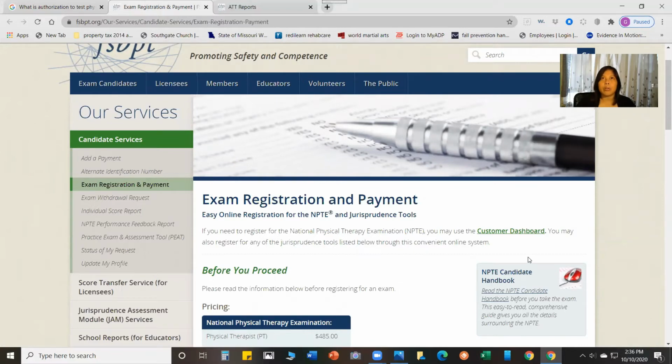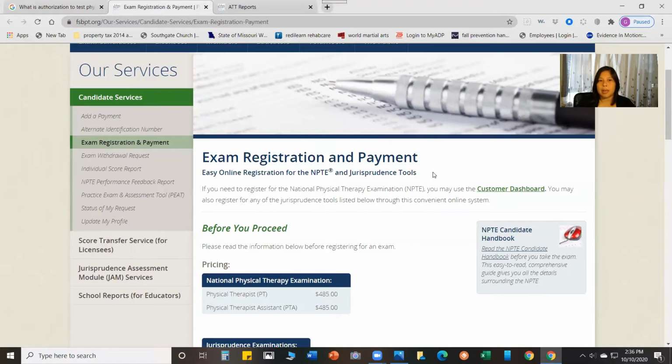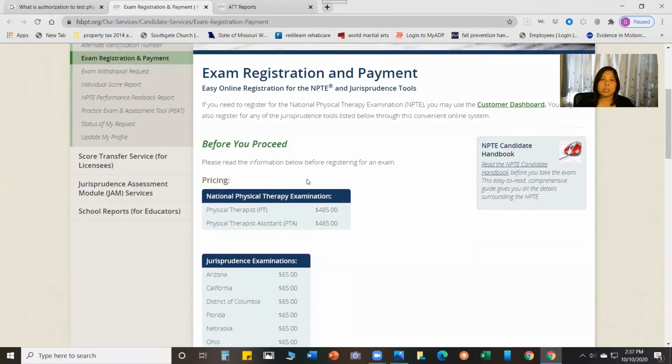Okay, so for those who are really lost in the process on how to apply, how to take the NPTE, you go to the frequently asked questions here at FSBPT, and it will answer so many questions that you may have. So this is exam registration and payment. Okay, easy online registration for NPTE and jurisprudence tools. Okay, so before you proceed, it says the pricing for physical therapists NPTE is actually the same to take the National Physical Therapy Examination or the PTA examination.